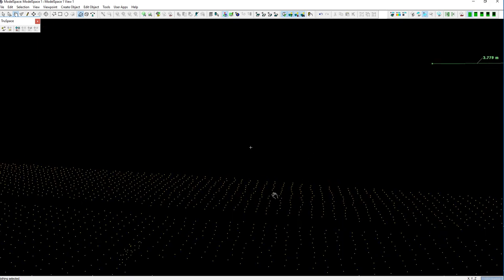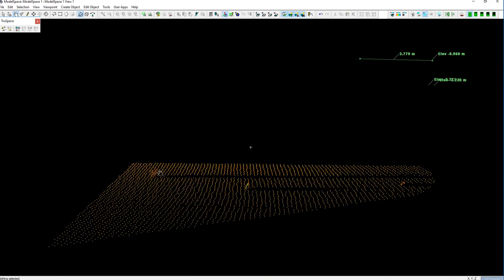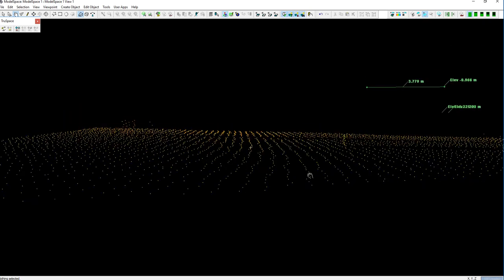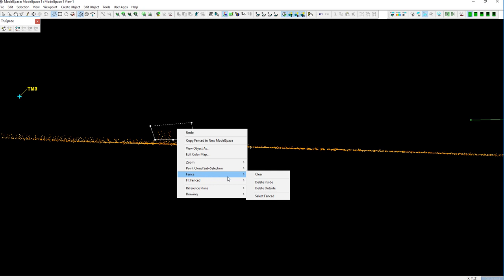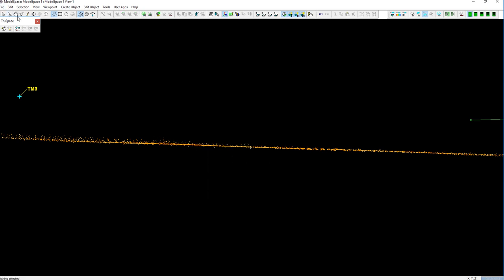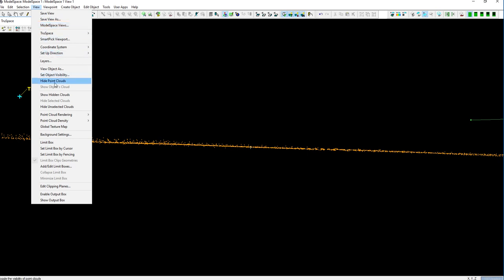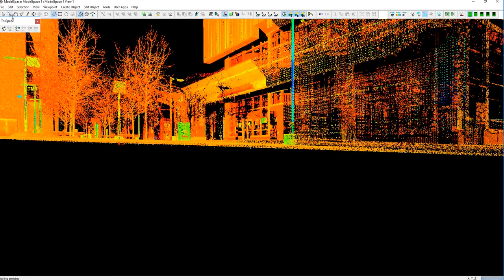I can do the same on the other parts over here. Right click, fence, delete inside fence, and do the same here. Delete inside fence. And there we go. Now I can go back to view and say show hidden clouds, change to the hand, and those people are gone from my point cloud.